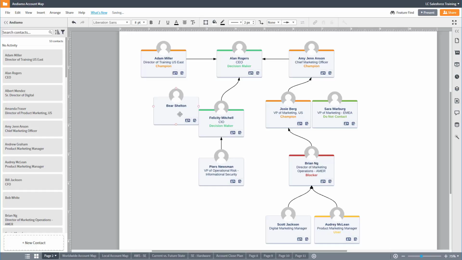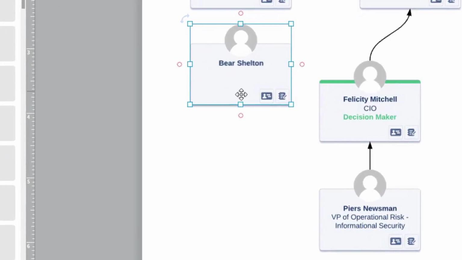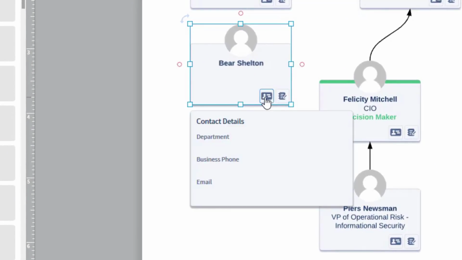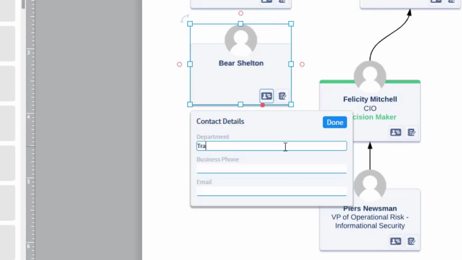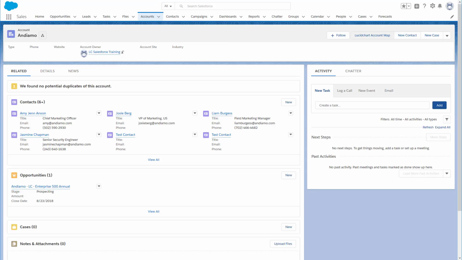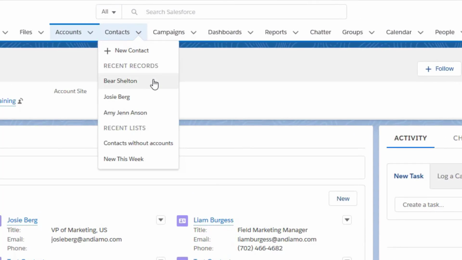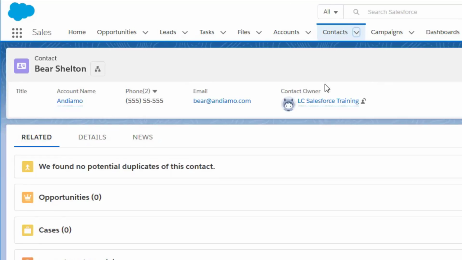You can edit the individual's name, title, department, and other contact details by clicking this icon. As you enter this information, it will all be immediately synced in Salesforce. When I go back to my Salesforce contact list and refresh the page, you'll see our newly added contact in Lucidchart appear here in Salesforce with all of the updated information.